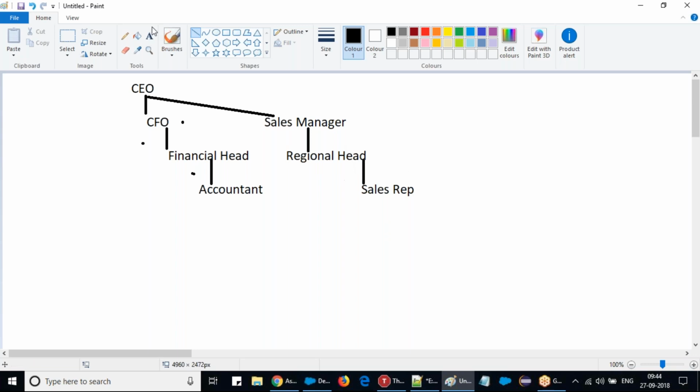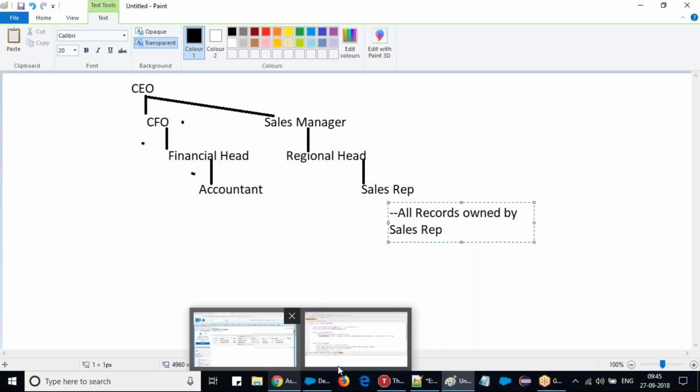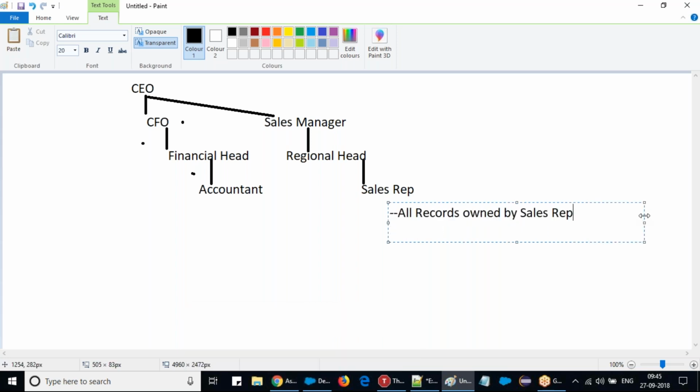Okay, all the records. So due to this role hierarchy, what happens? All records owned by sales rep, okay, with the same level of access. Record access level will be 4 levels.